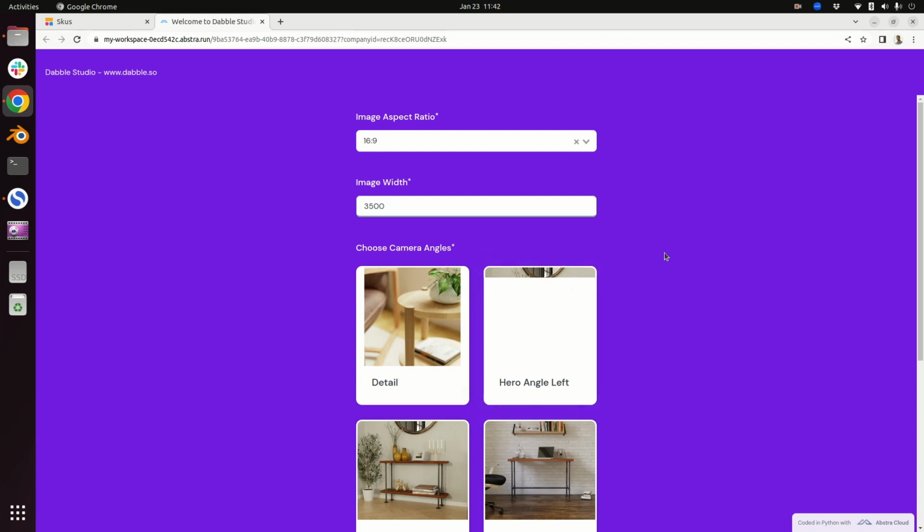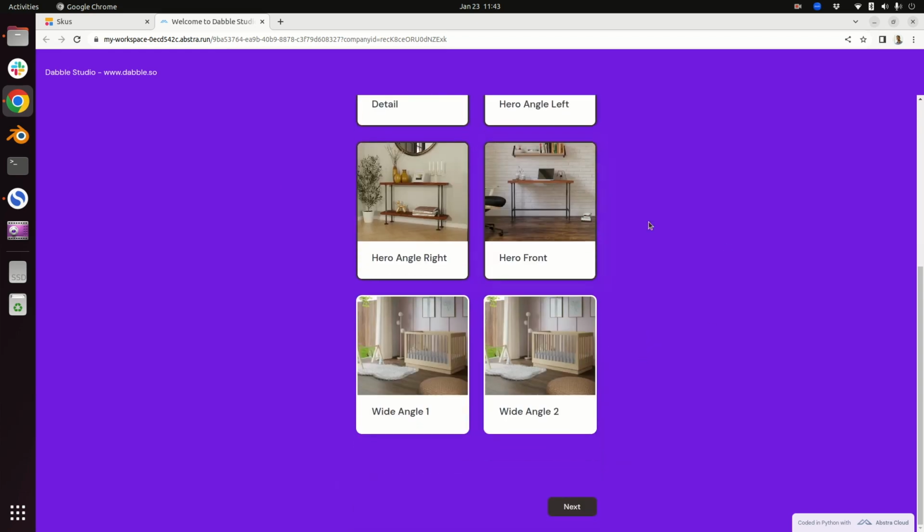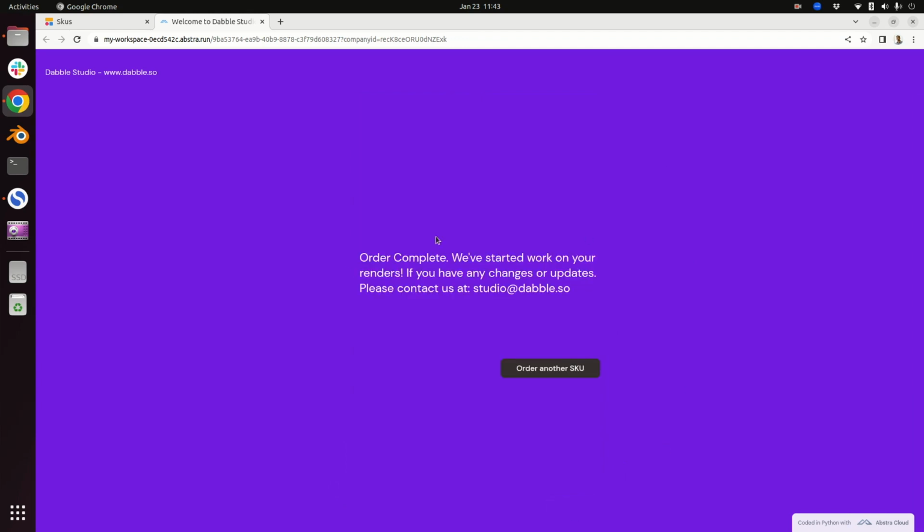And the final step is to pick the final image aspect ratio, width, and camera angles that you would like for this shoot. I'm going to leave the aspect ratio as square 1:1 for Instagram. I'm going to change the image width to 2000 pixels. And I'm going to say I need 4 camera angles, the detail, left, right, and front. And you can pick a number of more camera angles as well. And finally, I'll say next. And that's it. The order is complete. You'll get a notification when there are images ready for your review.